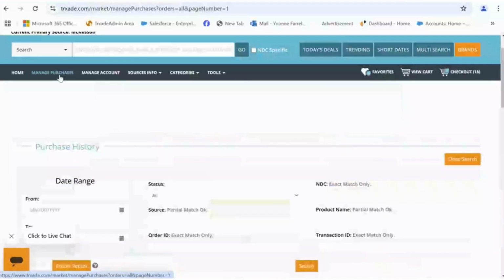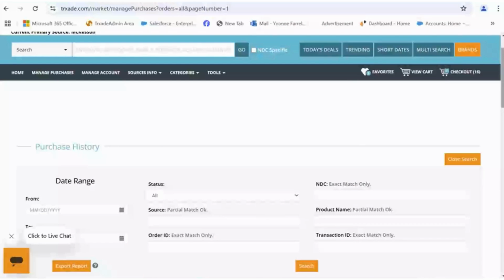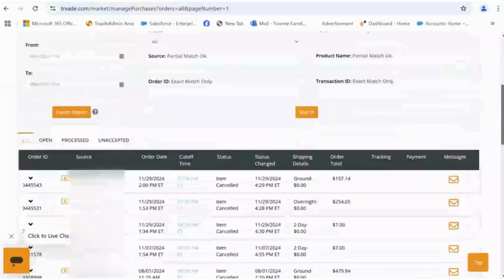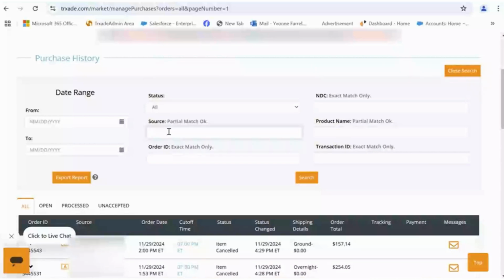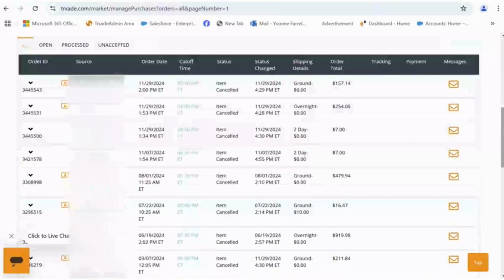Managed purchase is simply that. Once you place an order, all your information will be stored here on this page. The very top of the page gives you your purchase history. So say you're wondering when the last time you purchased a certain product or a certain supply from a certain supplier, you would type in the supplier's name and hit search. If it's a product ID, you type in the NDC or the product name. This is a very, very helpful tool for checking to see what you have purchased in the past.